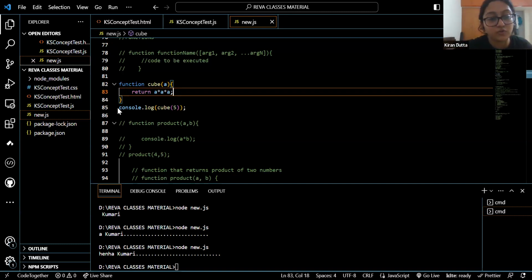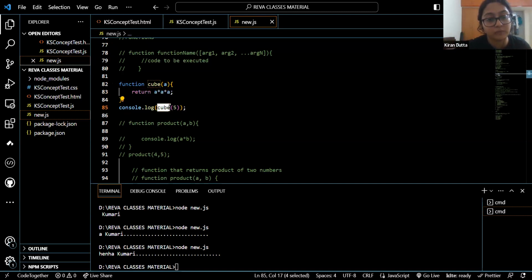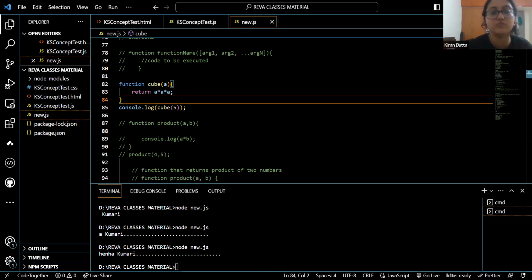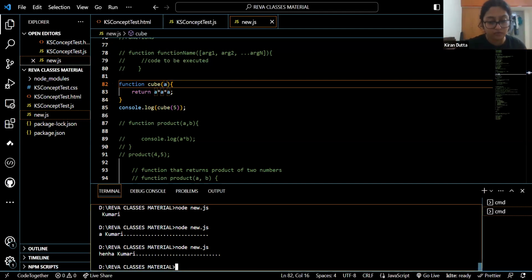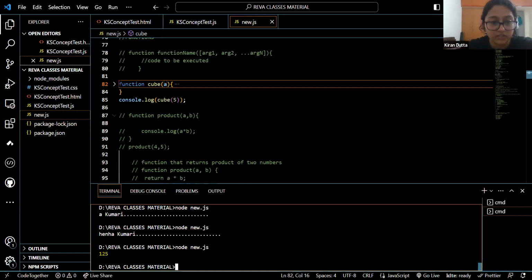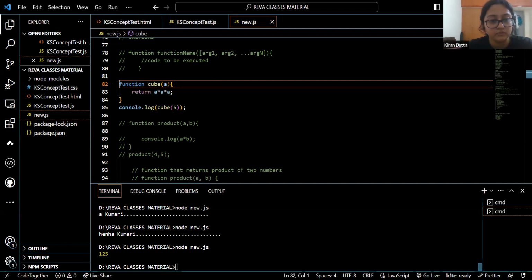So we do a console.log, write the function name, and pass the value whose cube we need. Now the computer will be able to relate that this a has the value 5, and inside the function we're supposed to do 5 * 5 * 5. Now if I run this, the answer is 125. I hope it's the correct calculation. Everyone, is the cube of 5 125?